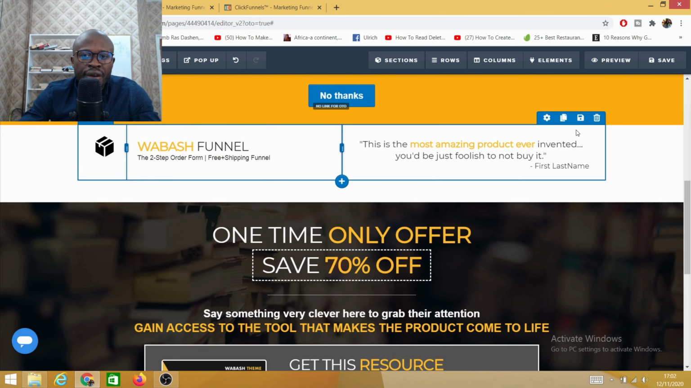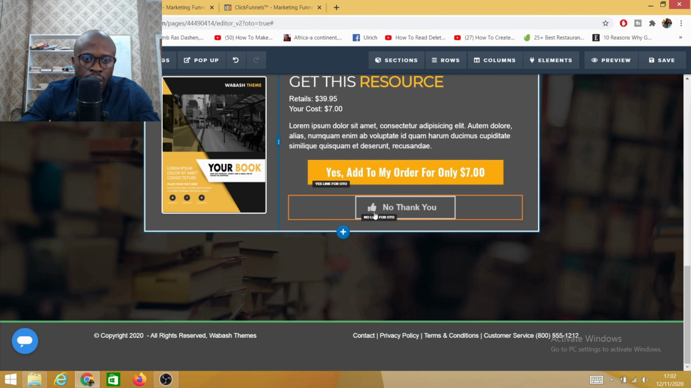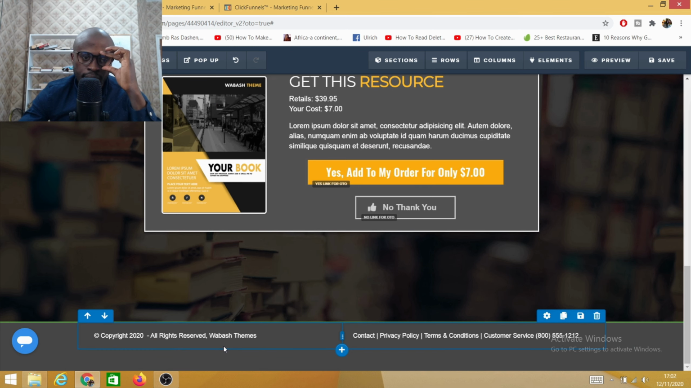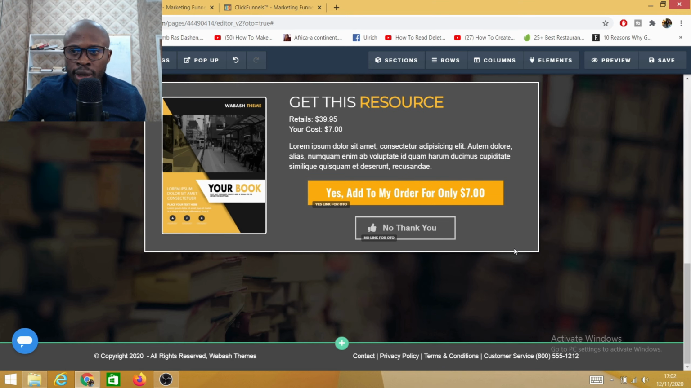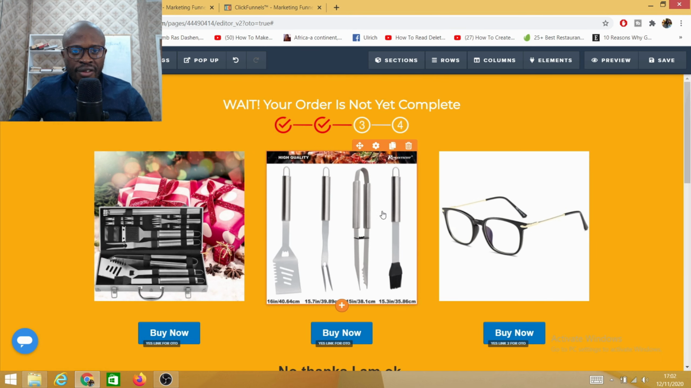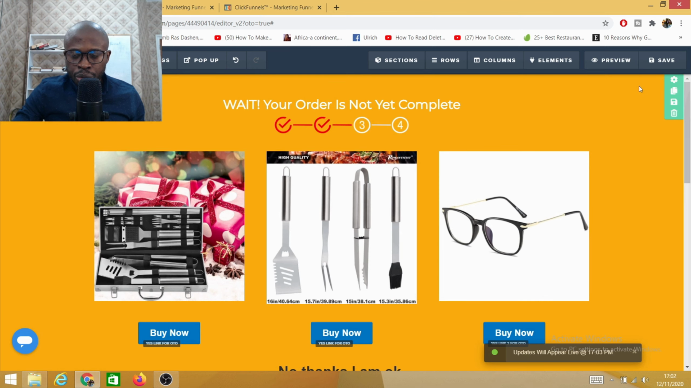These specific areas, I can delete these ones if I don't need them. I can delete all of these. Make sure you've got your privacy policy again. I've got a separate video on how to set up the privacy policy. You can do that later. Once you've set up everything like this, make sure everything is saved, and then exit to your dashboard.